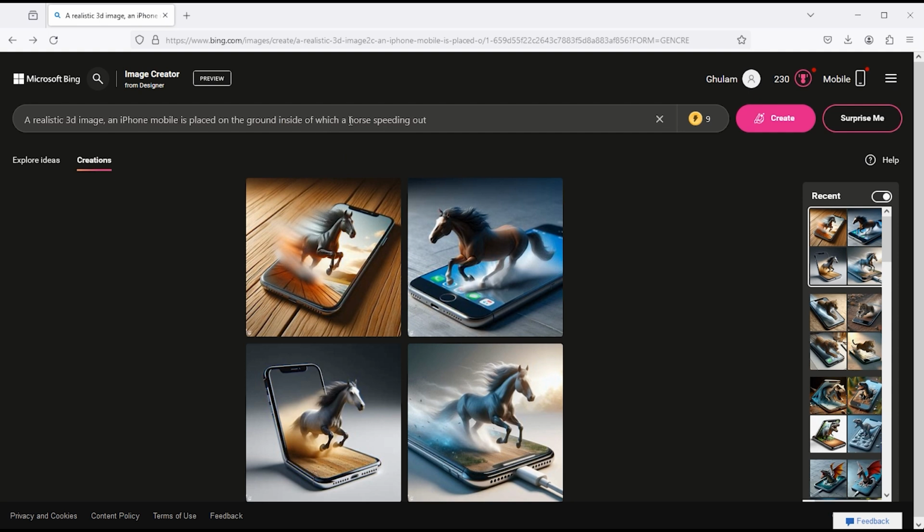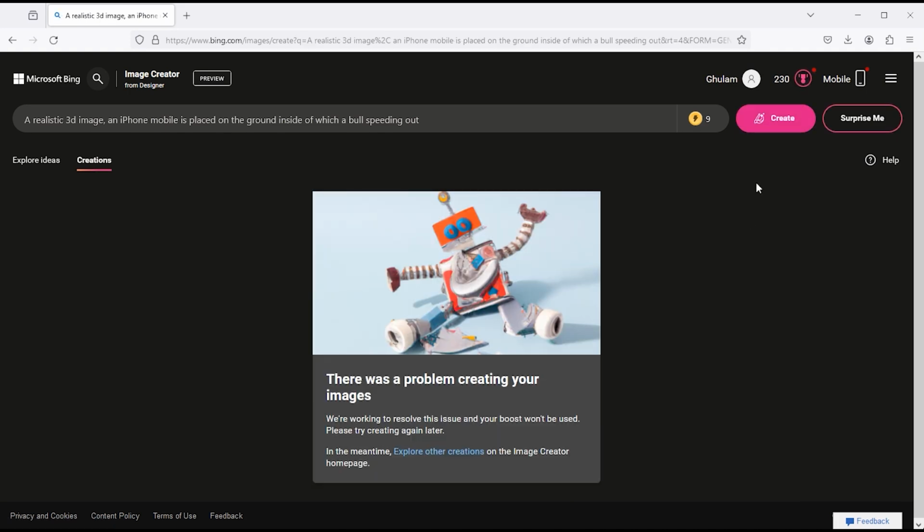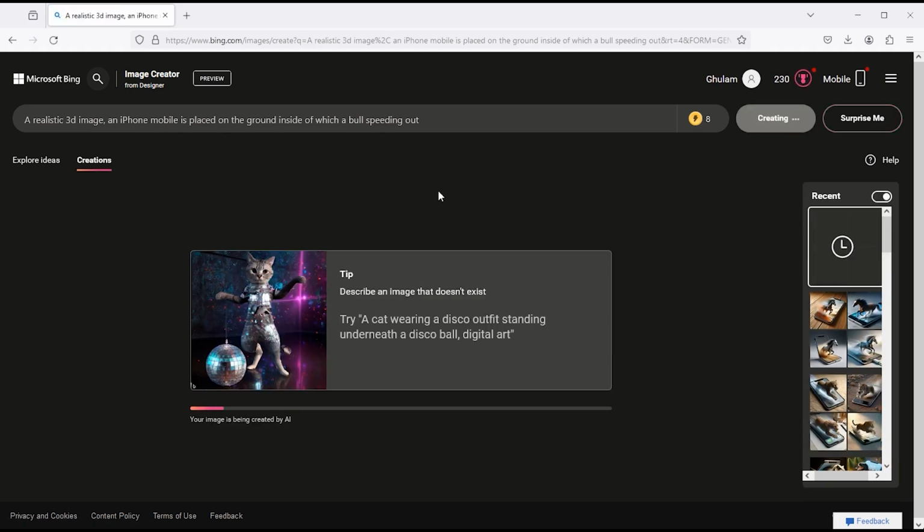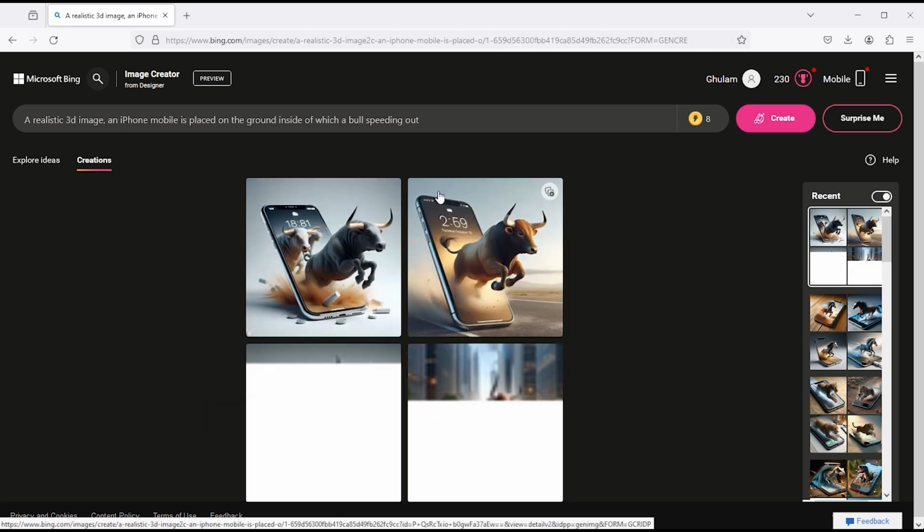Let's try it one more time. Replace the horse with bull. Click on the Create button. And here are the results.